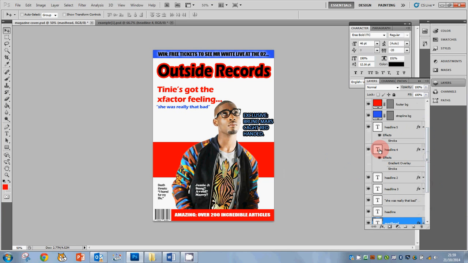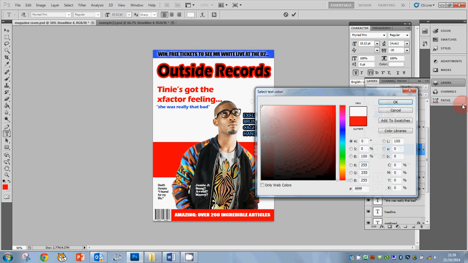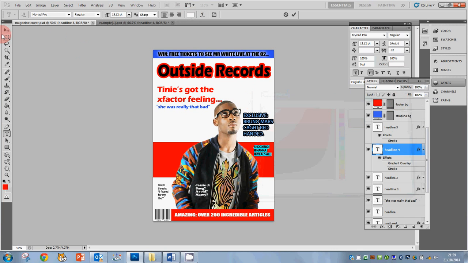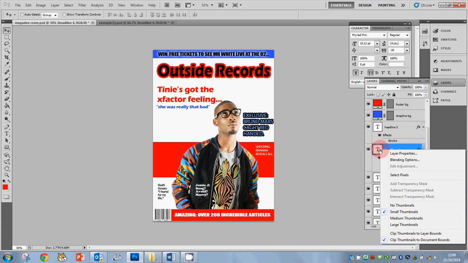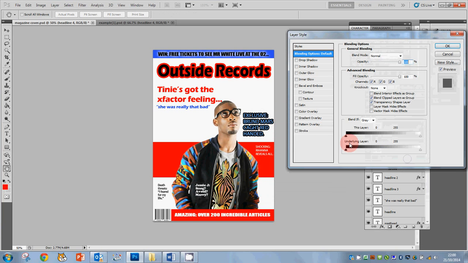I think it's this one here, yeah, headline 4. The reason you can't see it is because the text is actually red. So let's change the text to a white colour. One thing you'd say about the font text is it's quite small, but being the fourth headline, it's not meant to be huge. So what we could do is add an effect to it. Let's add in a blending option. Let's put a stroke on there.